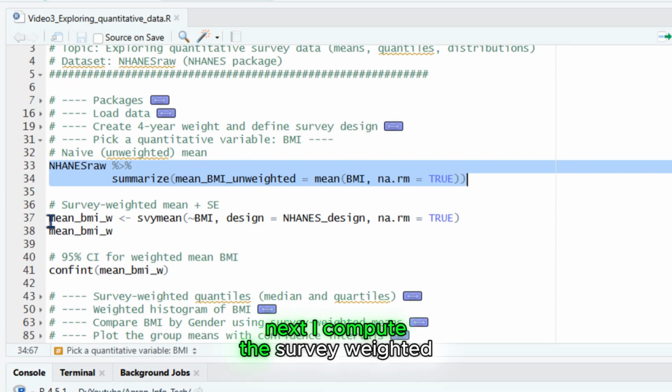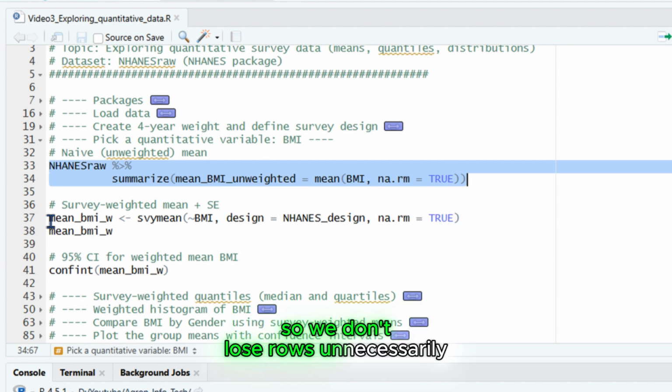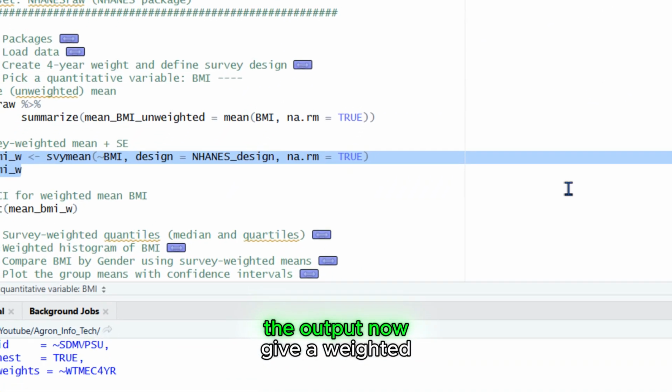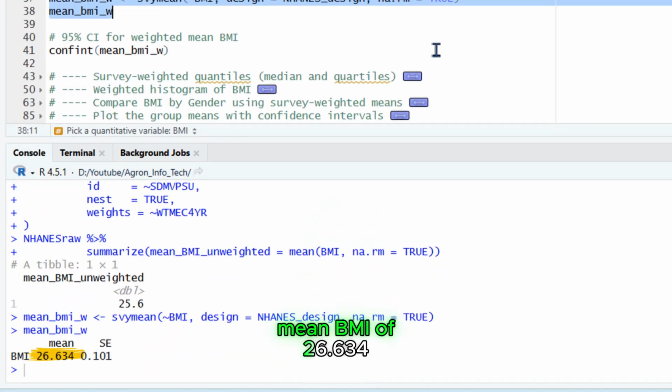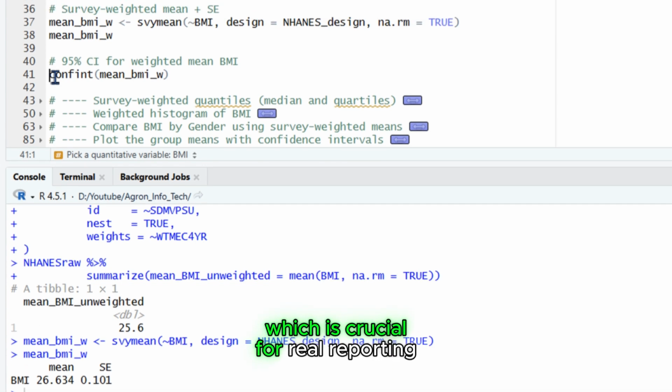Next, I compute the survey-weighted mean BMI using the survey design. I also tell the function to remove missing BMI values so we don't lose rows unnecessarily. The output now gives a weighted mean BMI of 26.634 with a standard error of 0.101. This immediately tells us two things. First, the population estimate is higher than the naive sample average. Second, we now have a design-correct measure of uncertainty, which is crucial for real reporting.